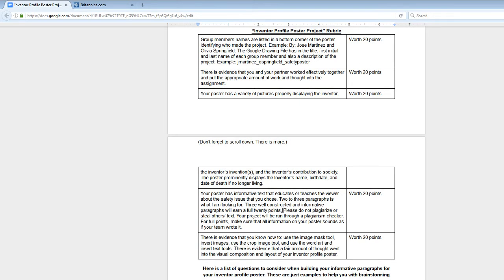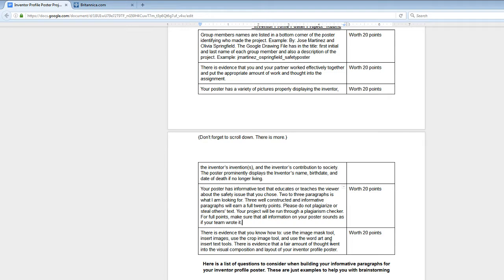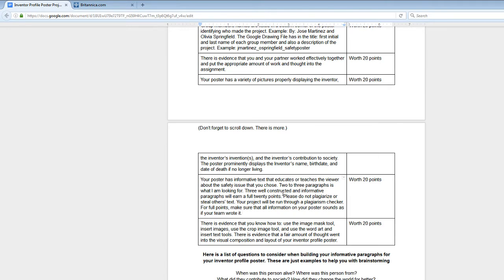You've got to have 3 paragraphs of text, kind of giving us a snapshot of what the inventor did, what they contributed to society. Just know that your project can be run through a plagiarism checker after you turn it in. So if I catch you plagiarizing your writing, you need to have written everything in your own words, it needs to sound like your voice. I don't want cut and paste from Wikipedia, because if you cut and paste from Wikipedia, I'm going to know, because I'm going to run it through the plagiarism checker. Okay, so use your own words. Take what you read and rewrite it through your own voice.